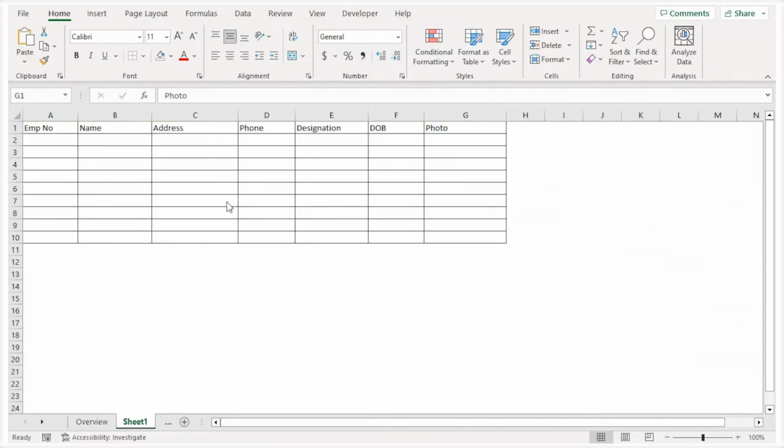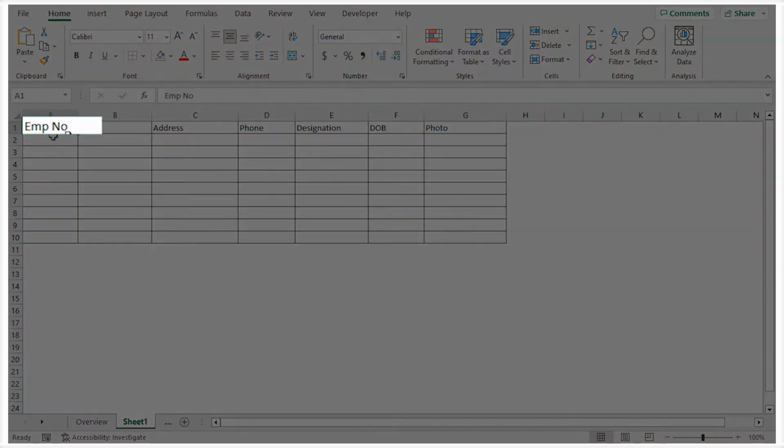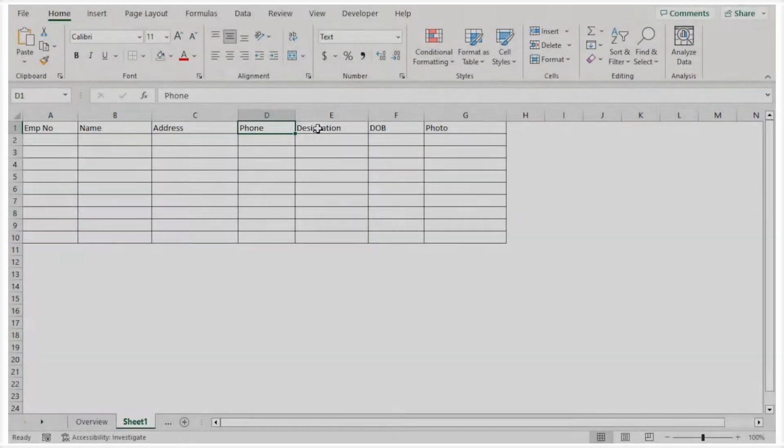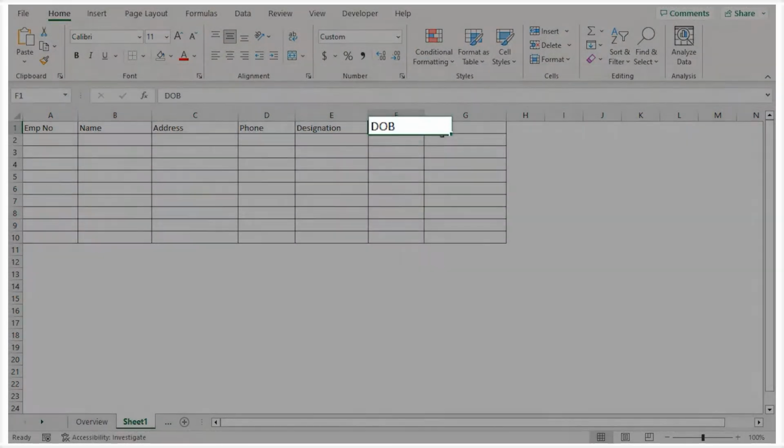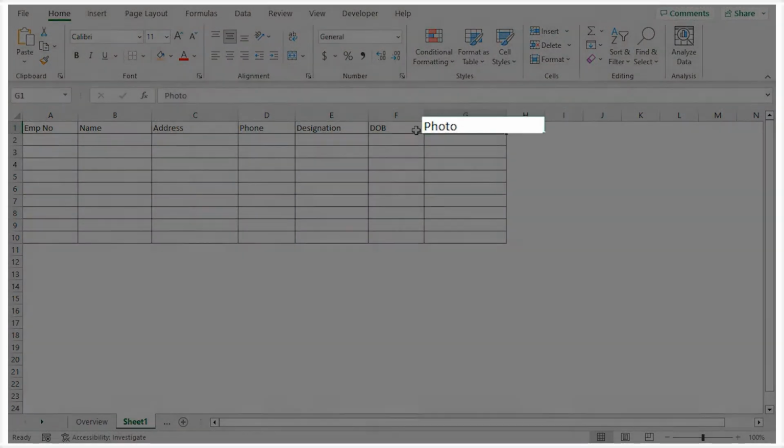In step 1, we'll prepare the column headers where we will eventually store all the employee details. Here I have already entered the 7 column headers, which are employee number, name, address, followed by phone number, designation, date of birth, and lastly the photo column.